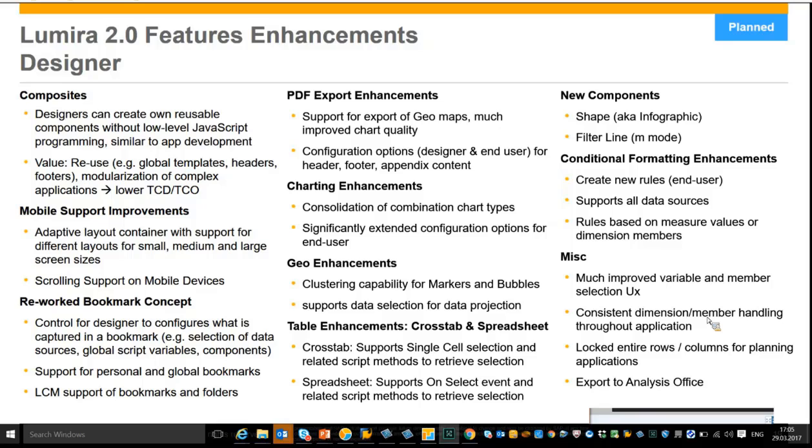For the planning function, we can lock entire rows and also columns for the planning application. And we have additional export functionality, which means we are now able to export data into Analysis for Office, taking over the navigation status and the filter, and the user can do further analysis using the Analysis for Office environment. So that's the feature overview of what we have with Designer 2.0.